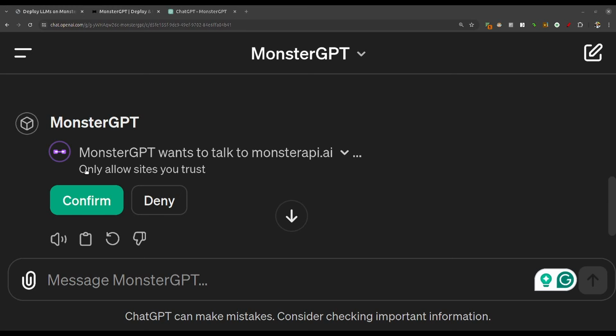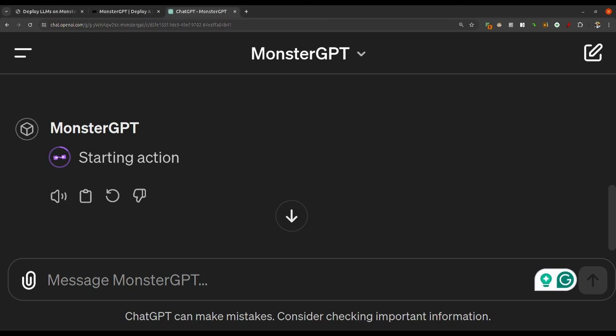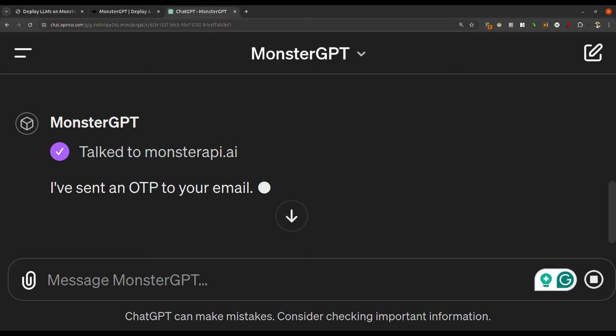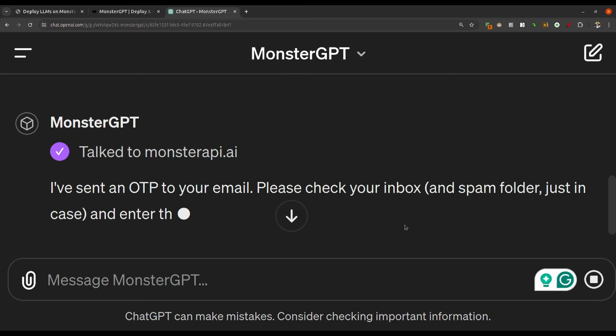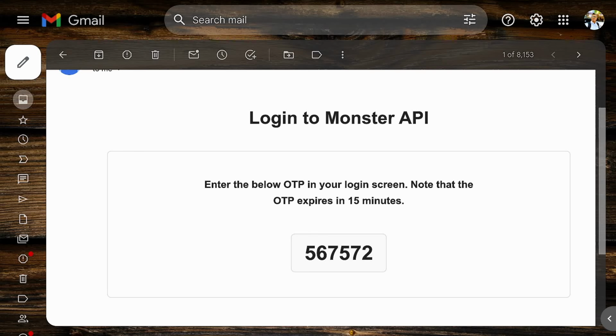And then it will ask me, MonsterGPT wants to talk to Monsterapi.ai. Only allow sites you trust. So just click on confirm. Starting action. So it's working in the back end and talking to Monster API. I have sent an OTP to your email. Please check your inbox and spam folder as well, just in case, and enter the OTP here to proceed. And I see this OTP sent to my email immediately.